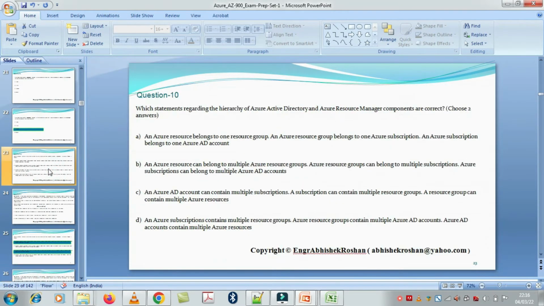Question number first, guys. What was the first? These two questions are in continuation, so we'll answer the first question. The first question is, which statement regarding the hierarchy of Azure Active Directory and Azure Resource Manager, that is AAD and ARM, are correct? So the first one is absolutely correct.